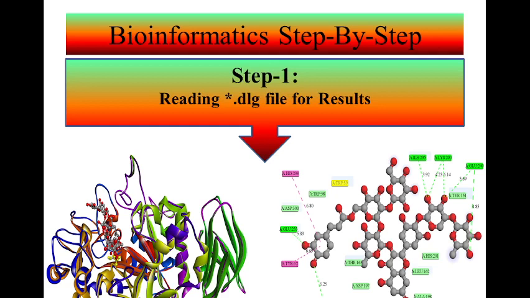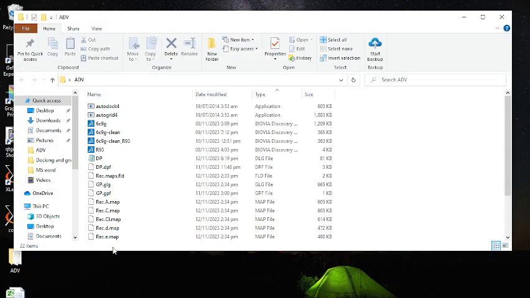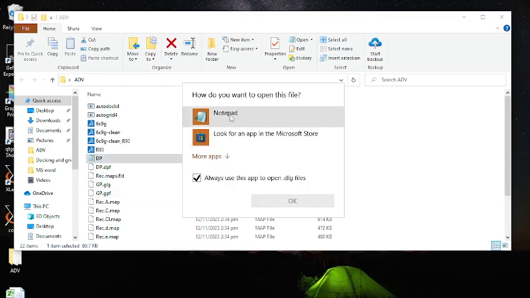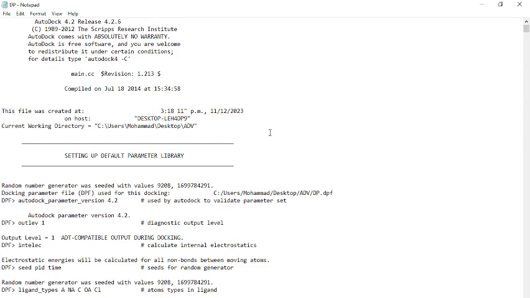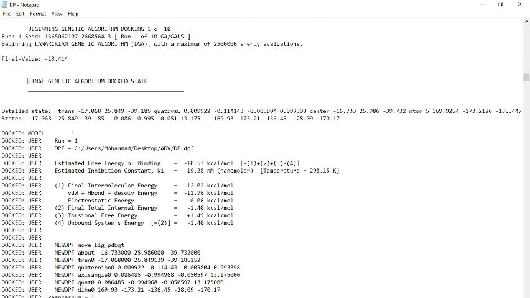Reading the DLG file for the results. Open your working folder. This is the DLG file. The DLG file can be opened with a text editor or notepad and checked for results. I am going to select this notepad and click OK. Scroll down this file and here you will see the final genetic algorithm docked state.